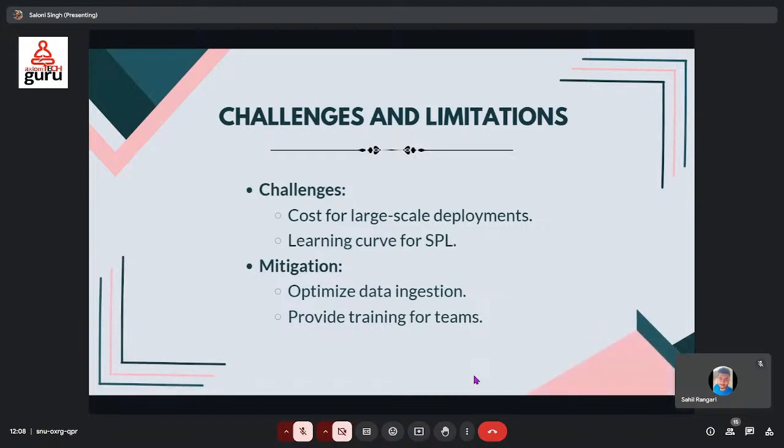While Splunk is powerful, it's important to acknowledge its challenges and understand how to overcome them. One challenge is the cost of deploying Splunk, especially for organizations dealing with massive data volumes. However, this can be managed by prioritizing which data to index, focusing on critical logs, and not indexing everything. These selective approaches reduce cost while maintaining effectiveness.